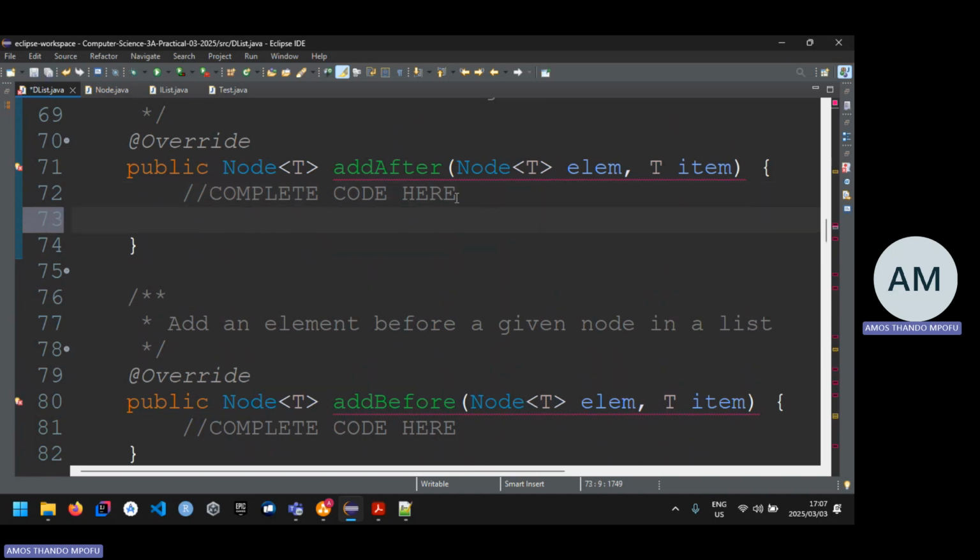So I've add after. To be honest, linked lists are nice. They're just delicious. They're easy if you understand and you do diagrams.